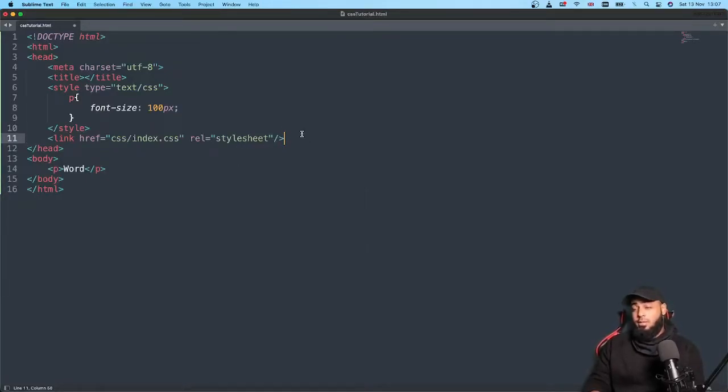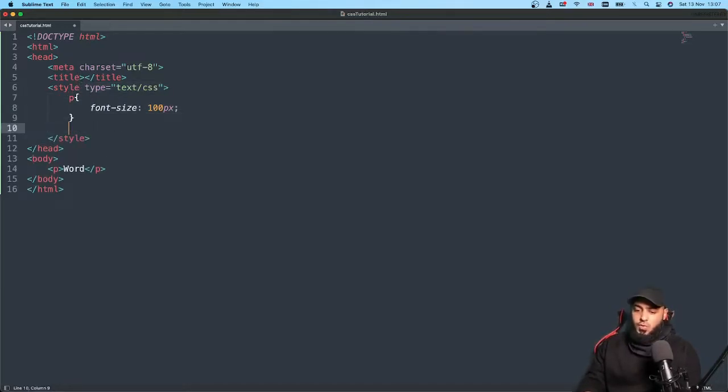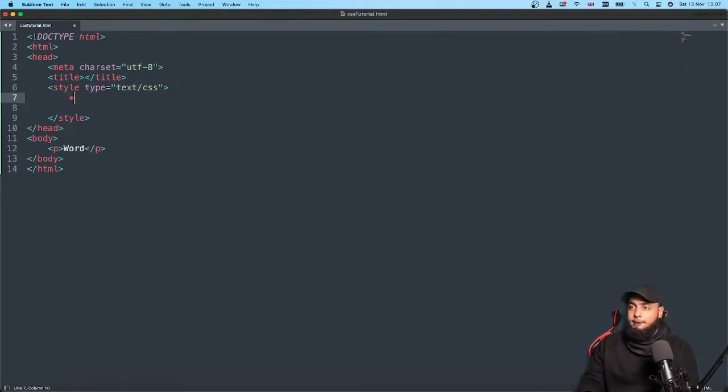I'm not going to create a separate file because we're going to use this method of having a style tag. But if you were literally to copy everything within this tag and put it into a separate file, then link this file, it would still work the same way. Feel free to try it, but we're sticking with this method. So let's start with the universal selector, which basically selects everything in the document.